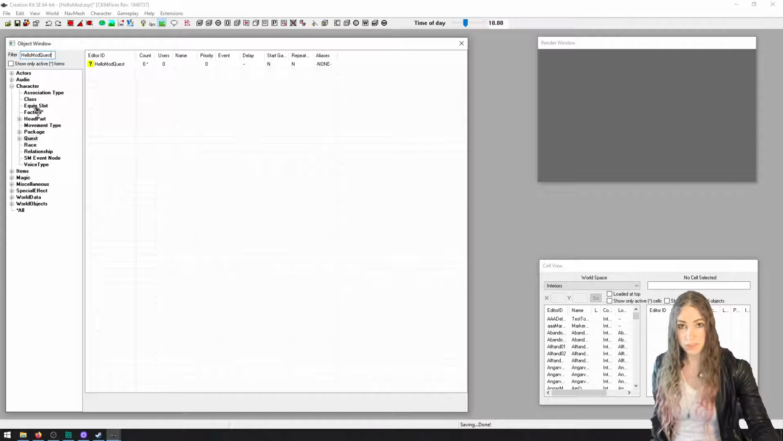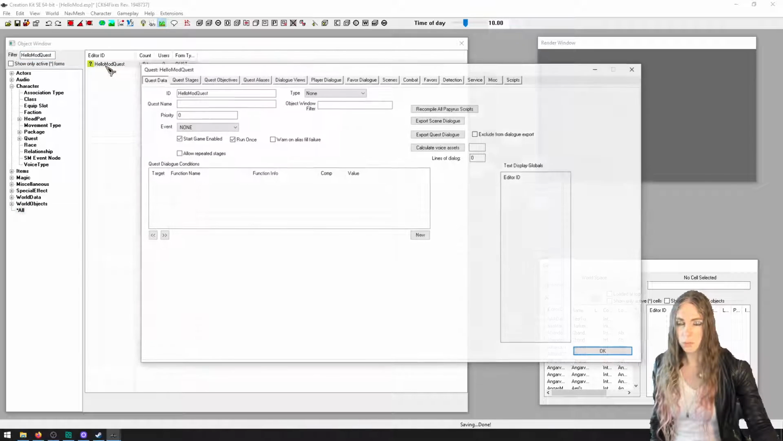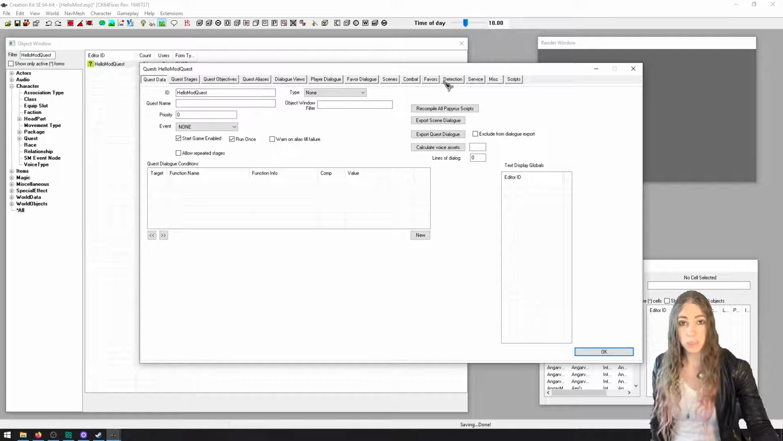We search for this in the little filter box. If you don't see it, click on all. Double click it to open it up again. Now there's a bunch more tabs. Even if you want to use one of those tabs, whenever you create a quest, hit OK after giving it an ID and reopen it. Otherwise, you're going to regret it and your Creation Kit will crash.